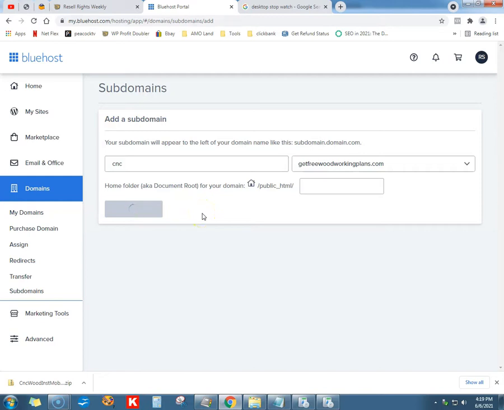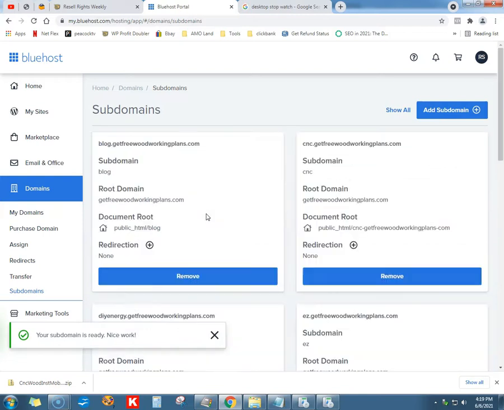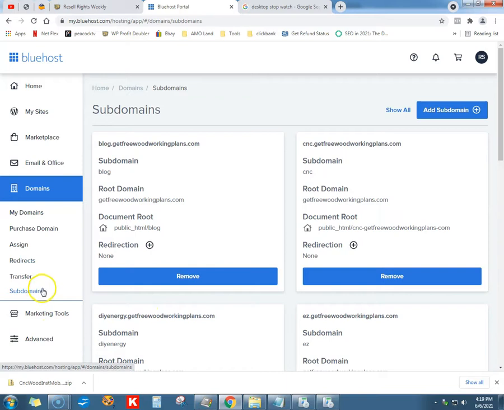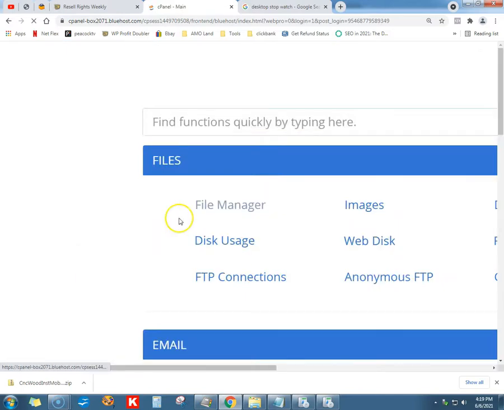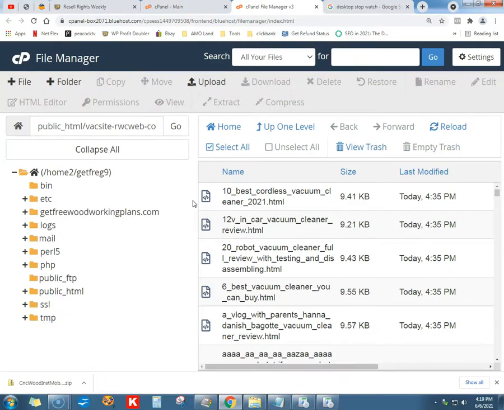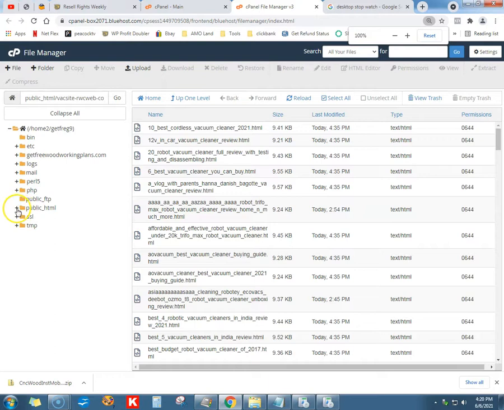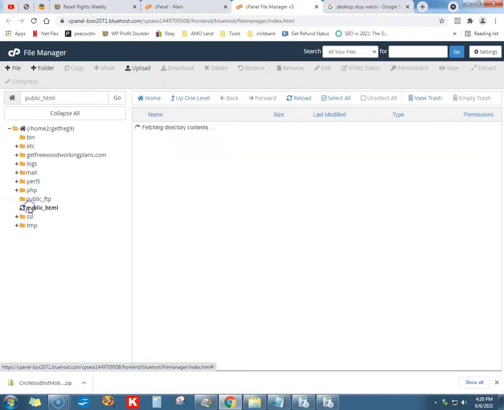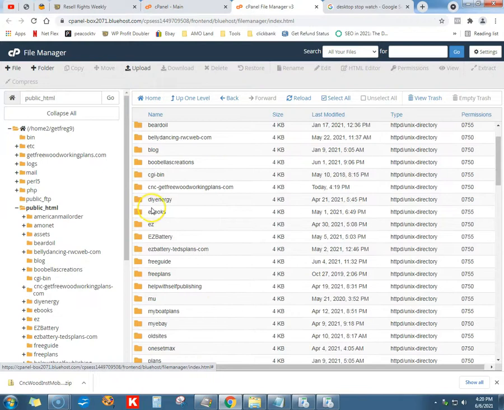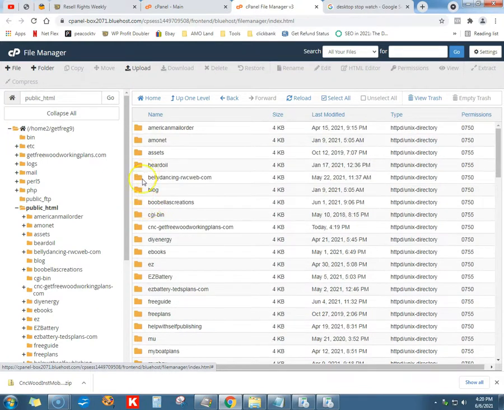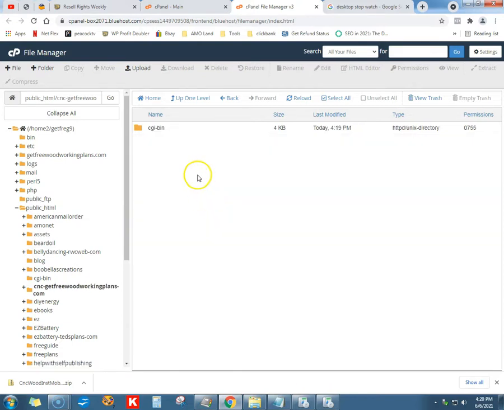Now I'm fighting against my internet all day today, and that was created. Alright, Raymond, you did it. So now from here, we're going to go to Advanced, and we're going to go to File Manager. We're going to get into the folder where we need to be. Public. So we're just going to look for the CNC.